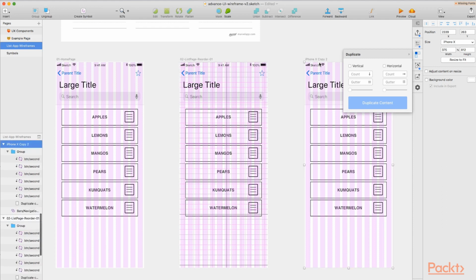And then this is 03 list page reordered. Now, labeling your pages should be very descriptive. Your items should also be there, and you should always be designing on a grid.